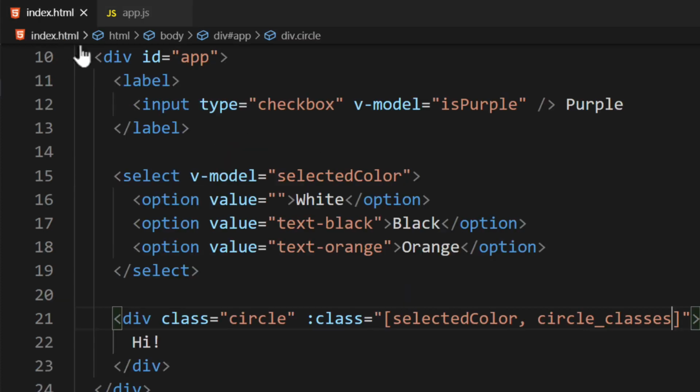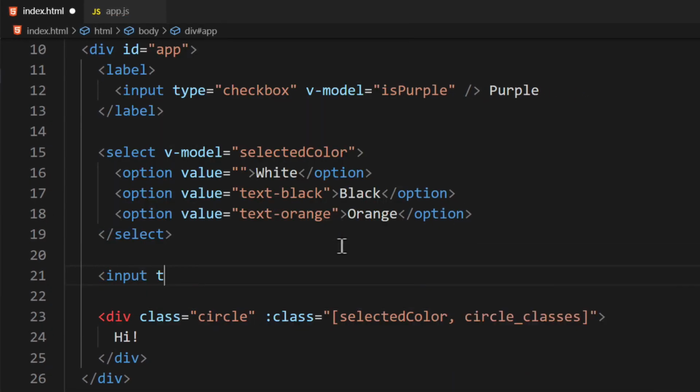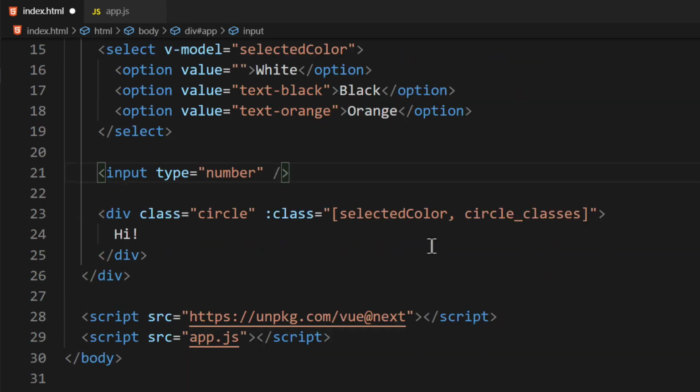Then, inside the template, below the dropdown, we're going to create an input field with the number type. We'll be dealing with numeric values. The number type will prevent the user from entering non-numeric characters into the input field. We're going to use the viewmodel directive once again to bind the value to this input field. We'll bind it to the size data property.